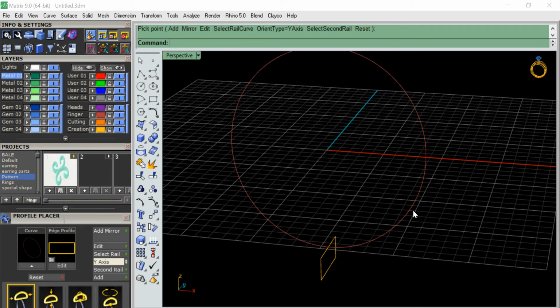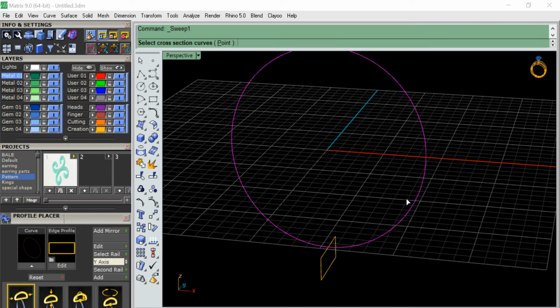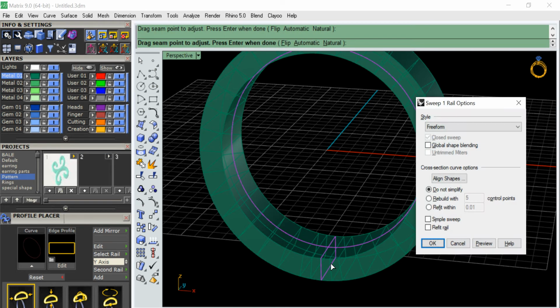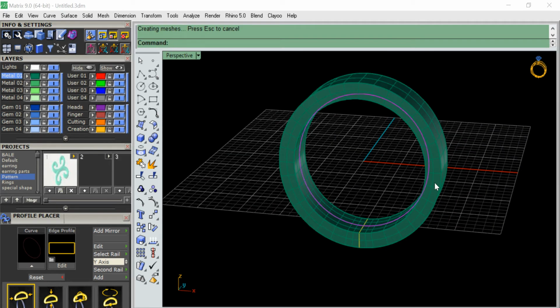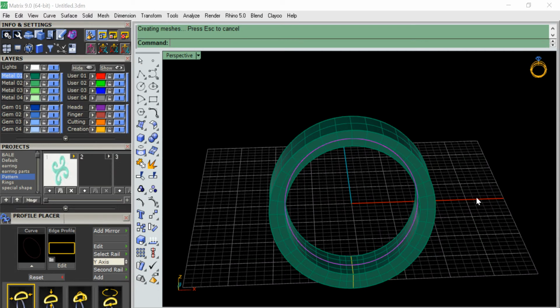So what I'm going to be doing is just click here, click the middle mouse button, and then we'll get sweep one. So we will sweep this. And then the cross section will be this, so that is going to be the band, the simple band. It is going to be of that size.